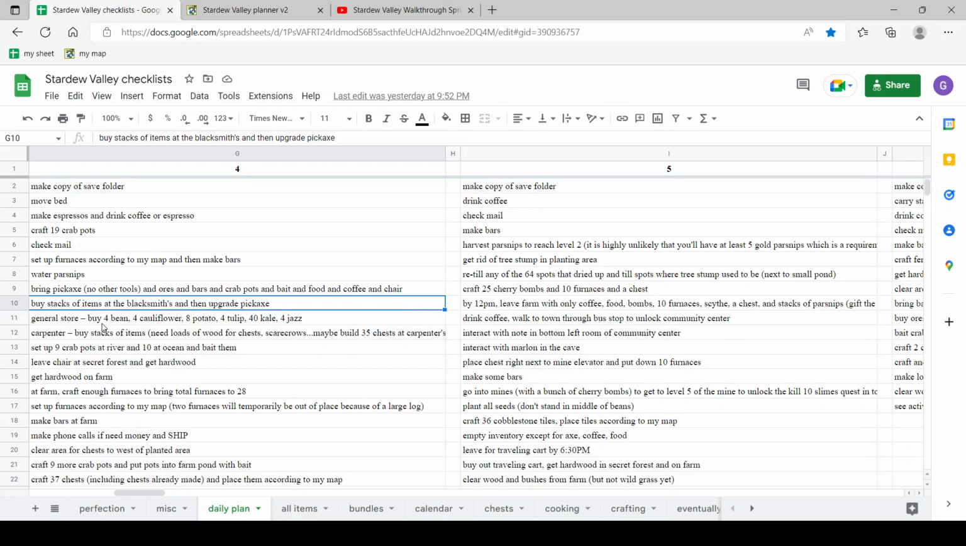It says buy stacks of items at the blacksmith's and then upgrade the pickaxe. Then go to the general store and buy exactly this number of exactly these crops. And I have reasons for choosing these that have to do with the particular farming plan that I have.